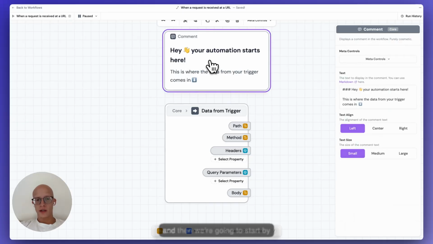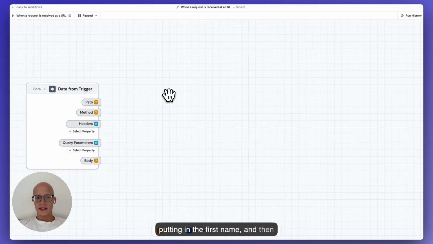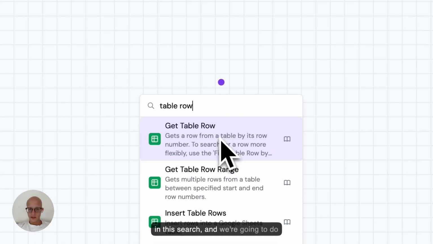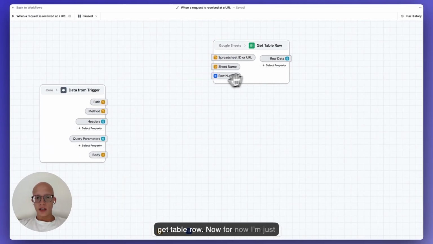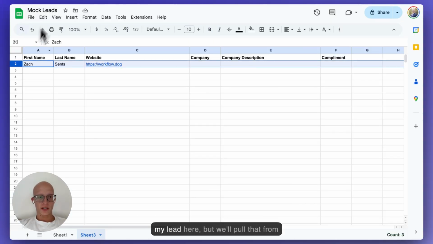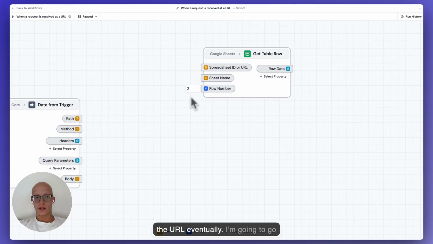So I'm going to start by clearing out some space, and then the first thing we're going to do is read that row from the Google Sheet. So we're going to say table row in this search, and we're going to do get table row. For now, I'm just going to put in a fixed row number, which is 2. That's the row number of my lead here, but we'll pull that from the URL eventually.